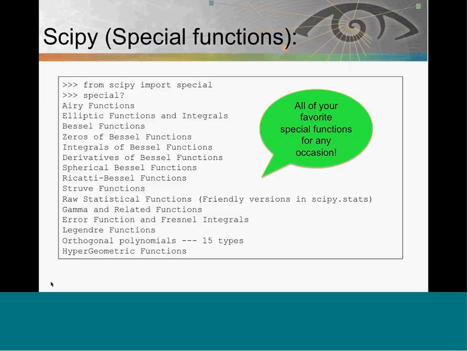Let's look at the special functions. You want to list how many special functions are available in SciPy. I forgot to import SciPy here, but you need to say import scipy. So from scipy import special, and you see all the special functions available in SciPy: Bessel functions, Airy functions, gamma functions, error functions, polynomial functions, hypergeometric functions, and so on.